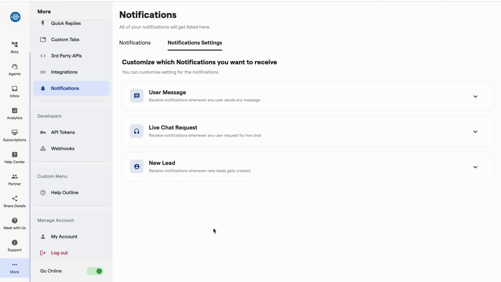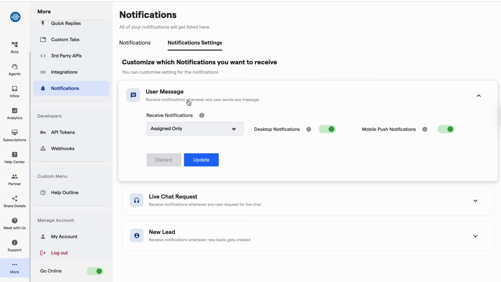In this video, I will explain the use of the user message section under the notification settings. So let's get started. Simply when you click on the notification option from the more section, you will get this notification setting option, and in the user message section, you will get an option to get only the notification for assigned user or for all user that you can set from here.